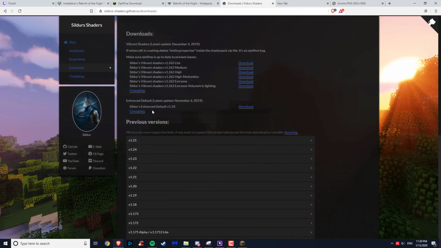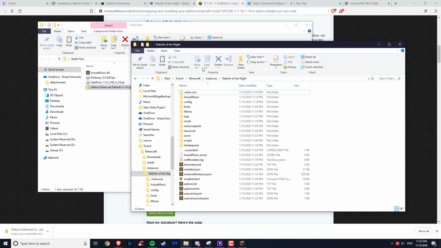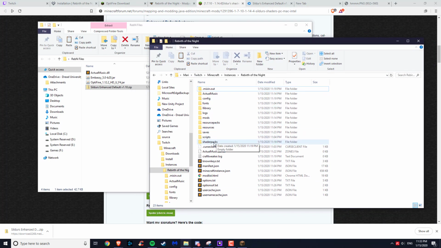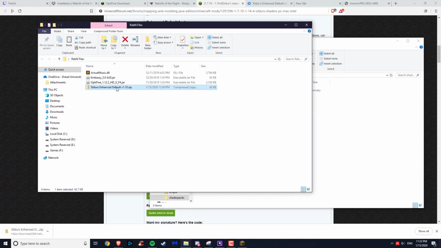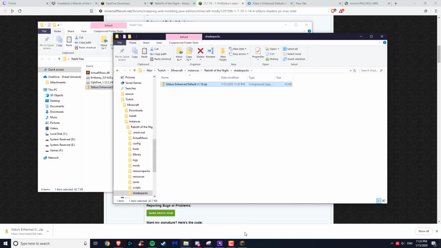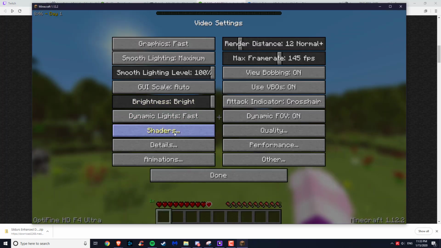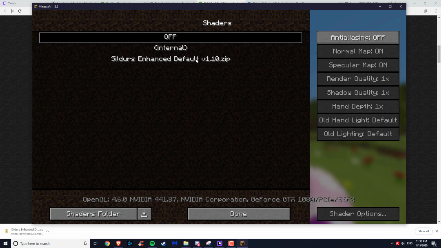And now download Filters, Advanced or Enhanced default. Do not download Vibrant, as some players have reported problems with Vibrant, but Enhanced should definitely work here. Once you have it downloaded, you should have a zip here. Look to where your mod pack is installed, and we go to shader packs. All you have to do is drag this or copy this into here. And then when you're in game, go to options, video settings, and then shaders. And it should be here.